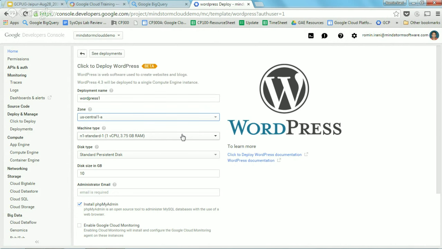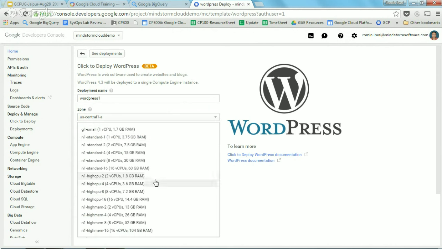Machine type, right? As I mentioned, there are so many machine types, depending upon how many CPUs you want and how much RAM you want. Of course, each of these has its own price. You can see there's a high memory instance also. If you're doing extremely memory intensive work, you could go up to 104 GB, but of course, it's going to cost you a lot more. So I'll go ahead with the standard one, which is a 4 GB machine.